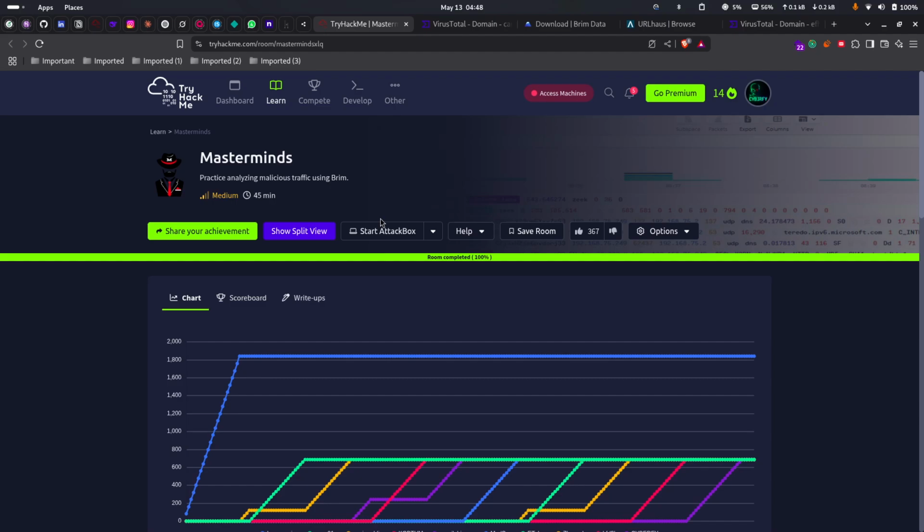Hi guys, welcome back. So I was solving this room which is named Masterminds. Actually it's based on analyzing traffic, or you can say PCAP files, but using Brim.